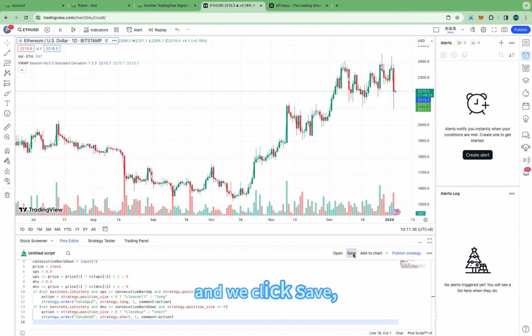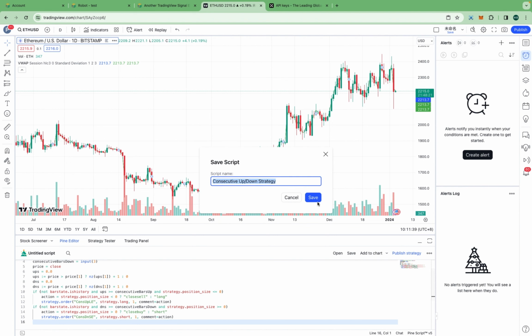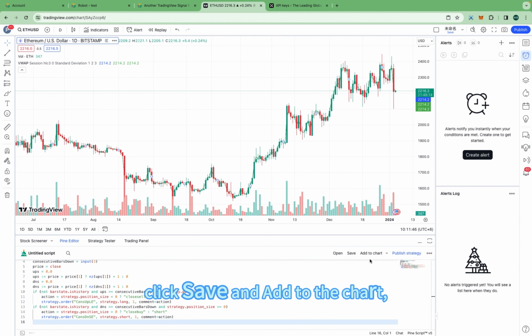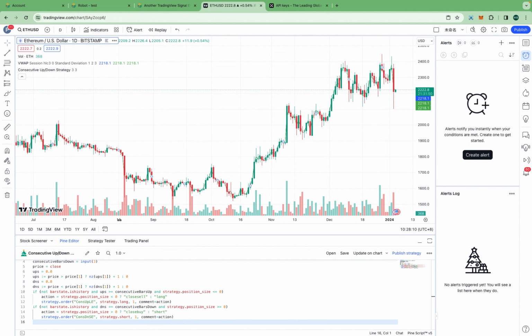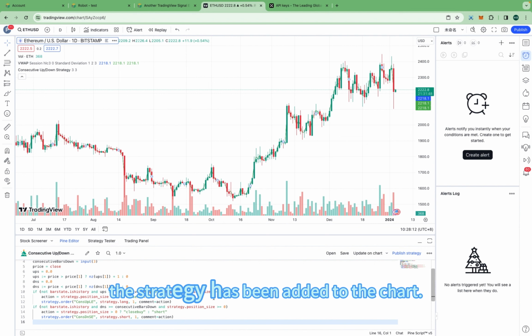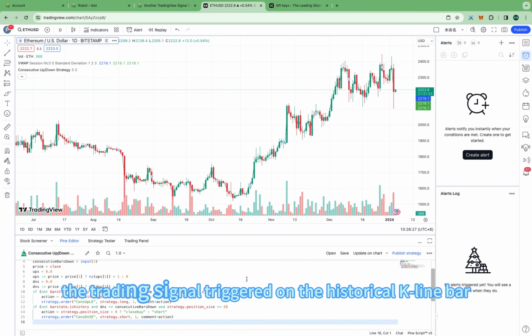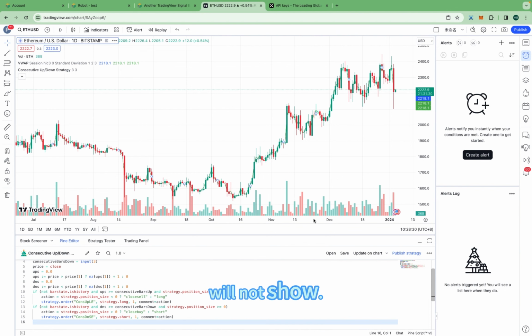And we click Save. We can see the script name is consecutive up down strategy. Click Save, and add to the chart. And we can see that the strategy has been added to the chart. The strategy only triggers the trading signal at the real-time K-line bar. So after we added it, the trading signals triggered on the historical K-line bars will not show.